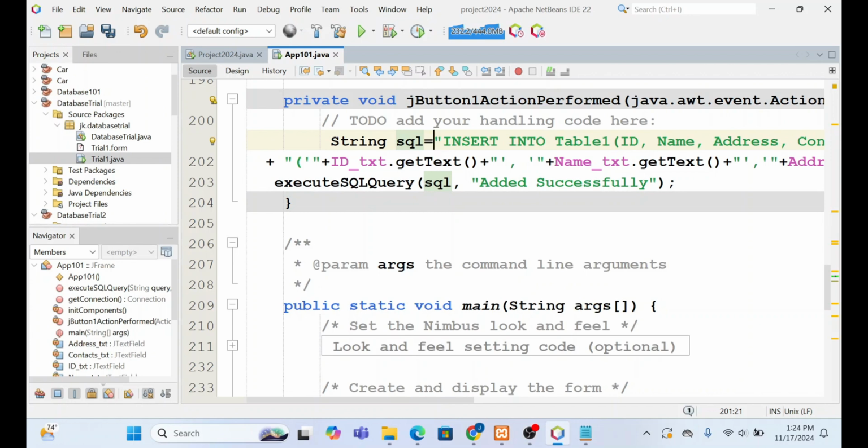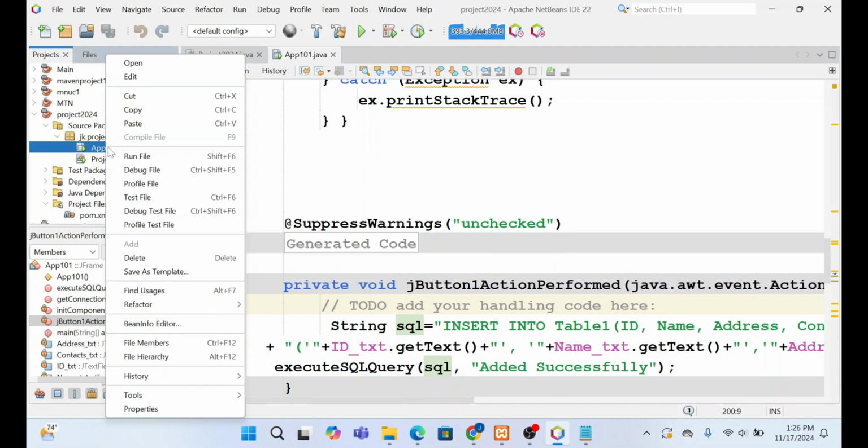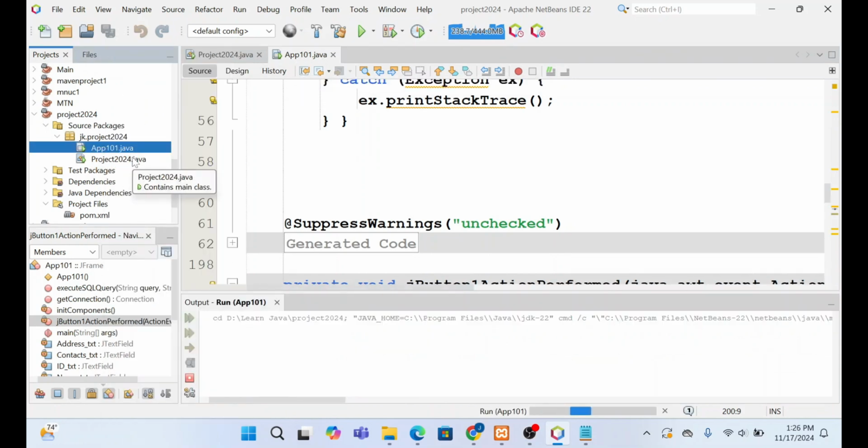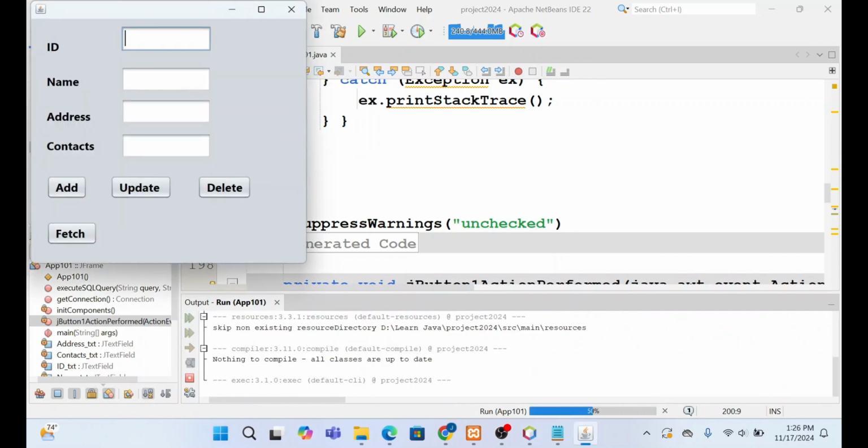So now the next thing that we need to do is to go ahead and test if this one is working properly. So to test if it is working properly, go to where we have the project. You can see the project. Navigate to where we have the name of this project. You can see it's app 101. So just come here, right click on this one, then click on run file. You can see it is running.